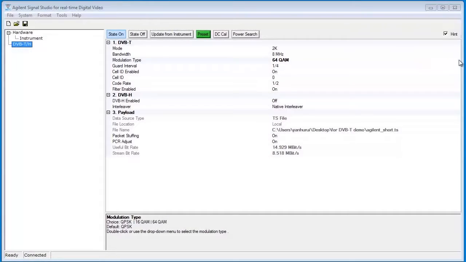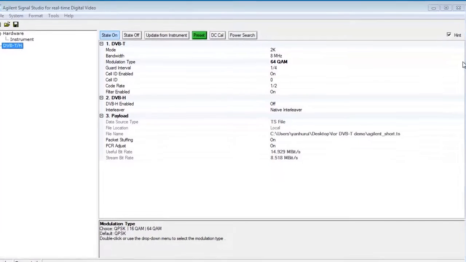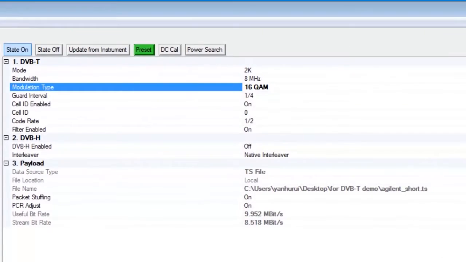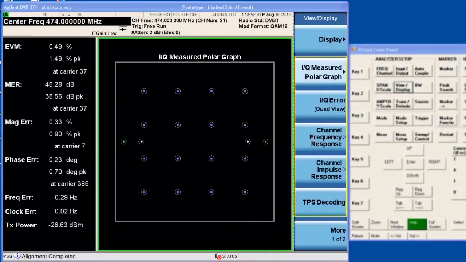Now, in the N7623B software, we will change the modulation type to 16 QAM, and the change of parameters will take effect immediately. We can see on the PXA that the constellation graph is now changed to 16 QAM accordingly.